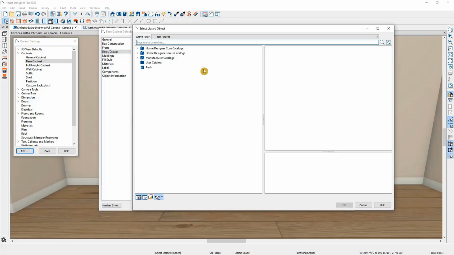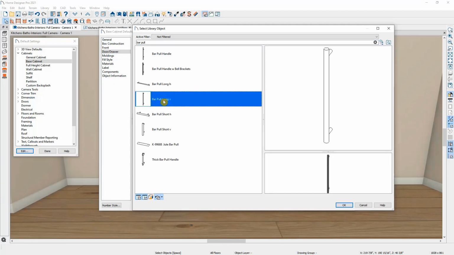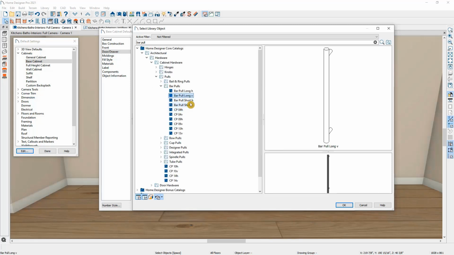So I'm going to click on library, and then here I'm just going to type in bar pull, and it's going to bring up all the options that start with that. I'm just going to select this option. If you right click and then select the show in browser option, it's going to show you where in the library browser that item is located. So I'm going to click on OK.